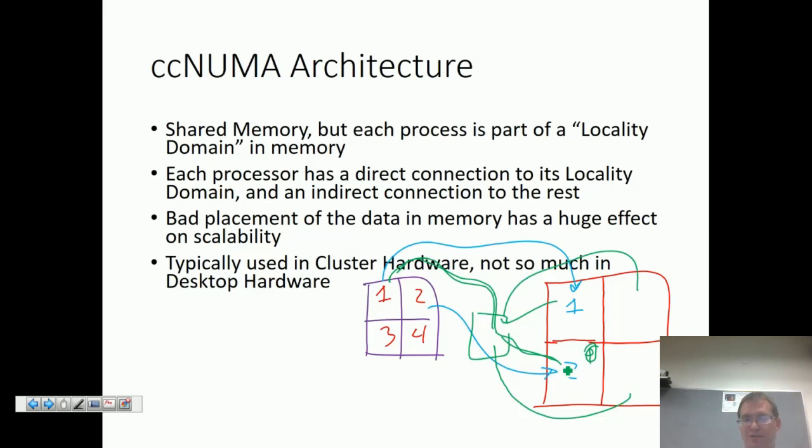So each processor has a direct connection to its own locality domain and an indirect connection to the rest. And bad placement of the data in memory has a huge effect on the scalability.